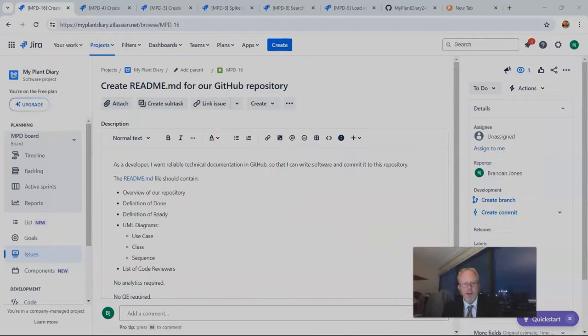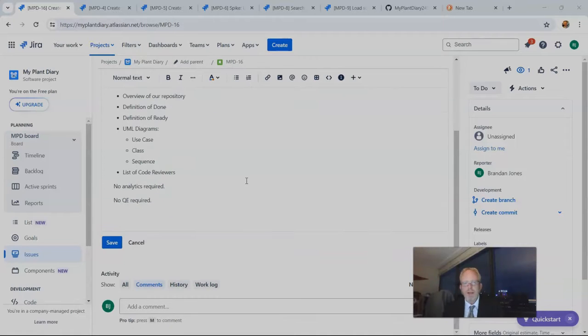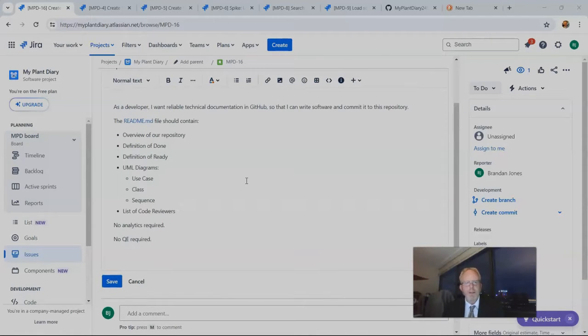Okay, next story then. Create readme.md for our GitHub repository. As a developer, I want reliable technical documentation on GitHub so that I can write software and commit it to this repository. The readme.md should contain an overview of the repository, definition of done, definition of ready, UML diagrams that will describe the software naturally, so use case, class, and sequence diagram, list of code reviewers. No analytics are required for this, and no QE is required. I will say that we probably will need skills in Markdown, so let me go ahead and add that to the ticket.